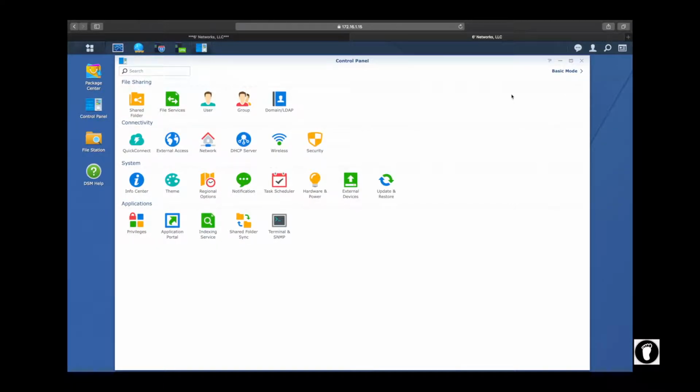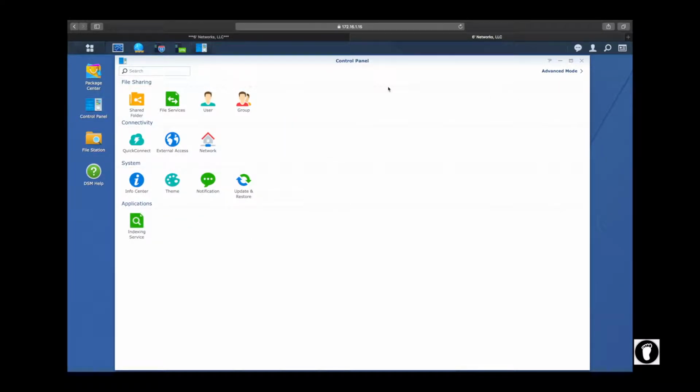You can see the basic mode that it starts out with is this. So out of the box, you get this. It's pretty simple. You can set up your network, set up users and groups, and then also file services.